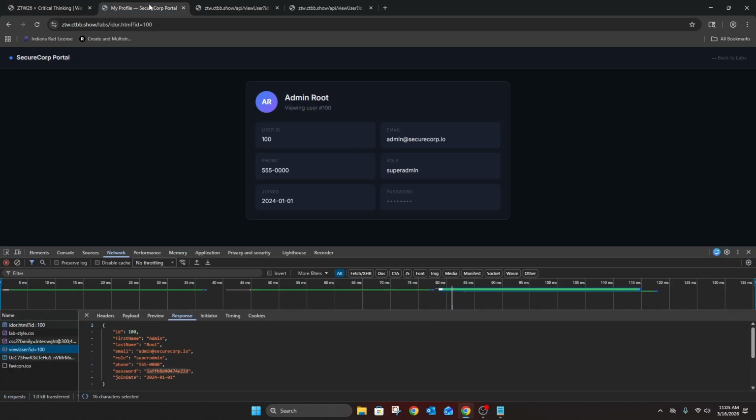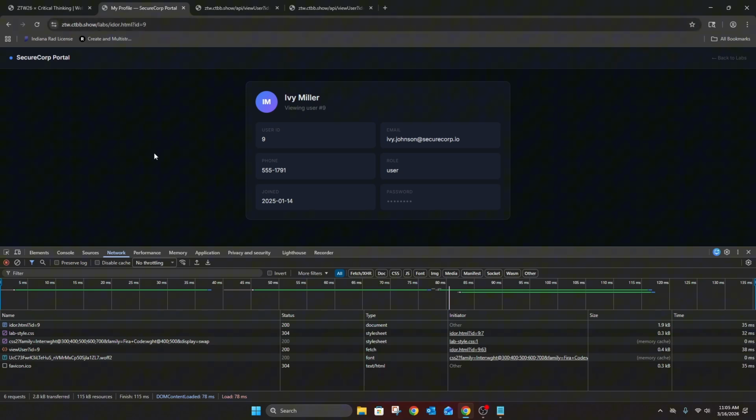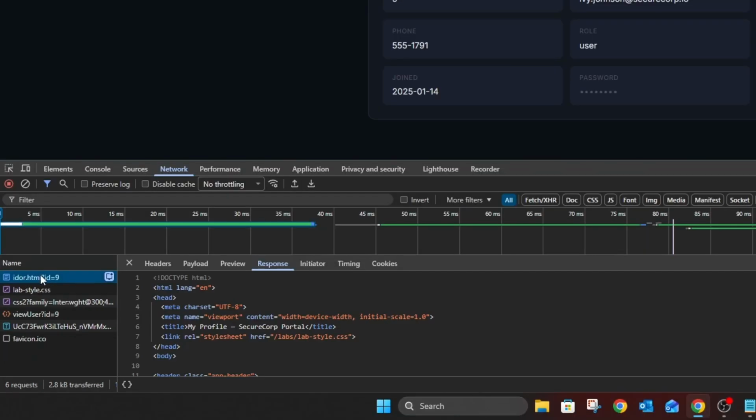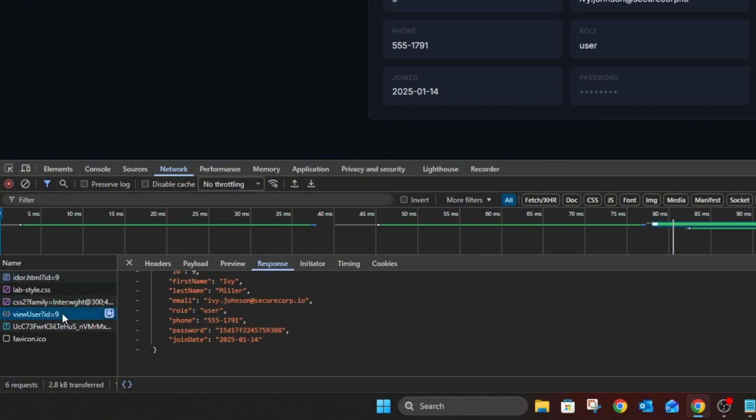Another thing you can do is, if you wanted to look at another user, you could change this ID here. Let's say, I don't know, 9, if there's a user there. Ivy Miller. Is it this one? Nope, that's the IDOR one. So we want to look at the view user ID 9 that was sent, and we now have the password for that other user as well. You could do this for every user in this and find every one of their passwords. So just a simple way to find that. It's not always this easy, but sometimes things happen. It would be a very good bug bounty reward if you do find this.